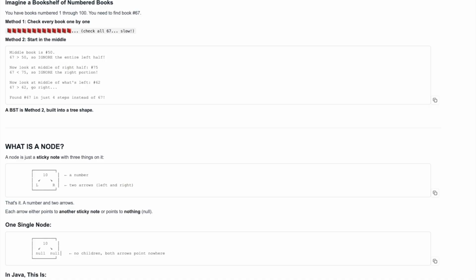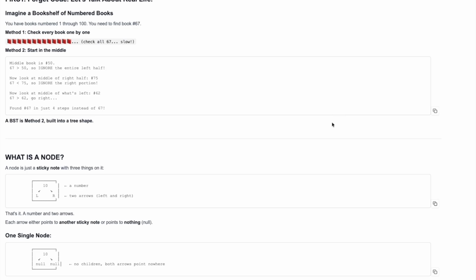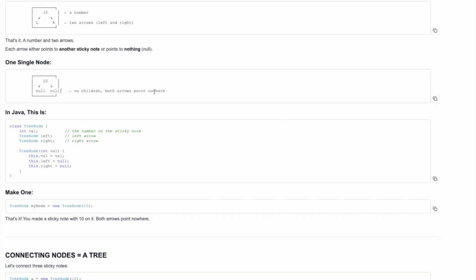A node is the number itself pointing to another number on the left and also pointing to another number on the right. So let's take an example of a single node, a node all by itself. We have an example here of number 10. In this case, number 10 on the left side is pointing to null, and number 10 on the right side is pointing to null as well. So this means number 10 has no children, and both of the arrows are pointing nowhere.